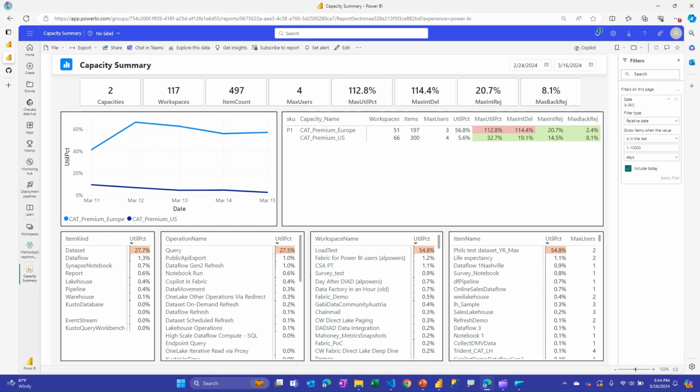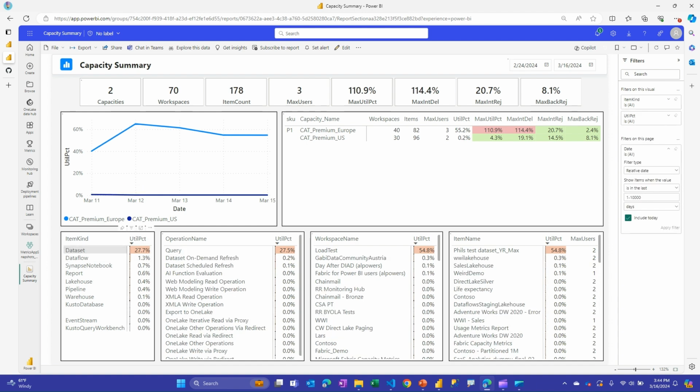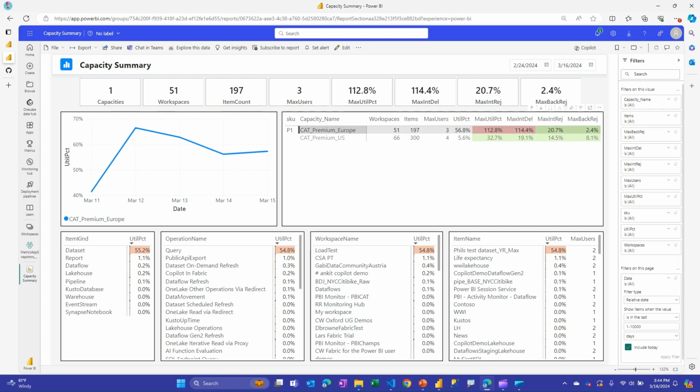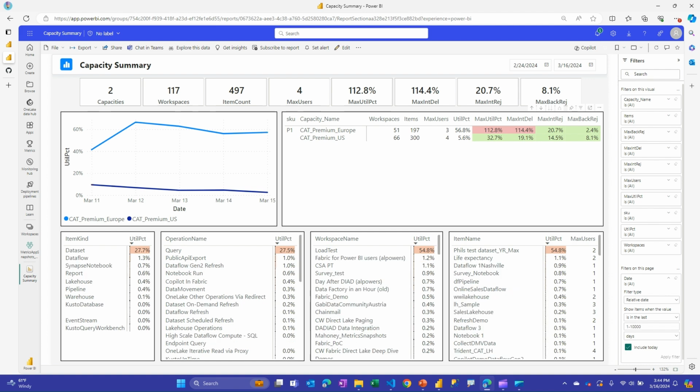And then down below, you can see the breakdown of utilization by what type of item it was, what kind of operation, workspace, and item. And of course, all these you can cross filter to get the data you're interested in. Okay. All right. So let's talk about how to build this.